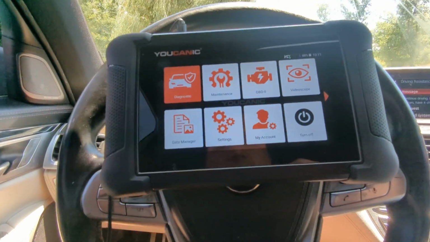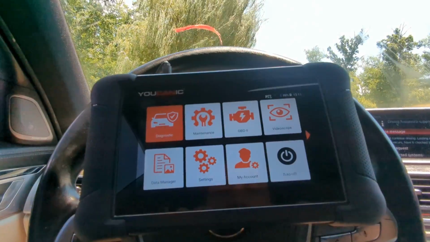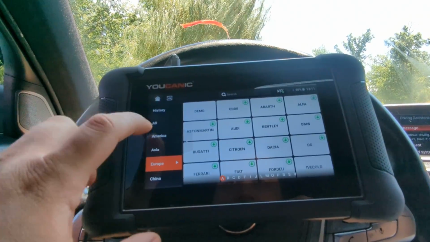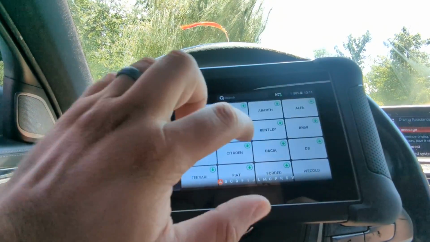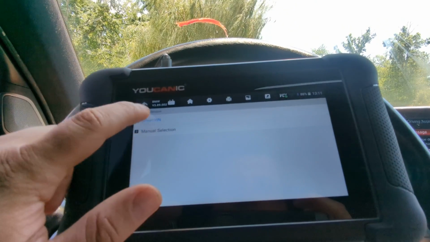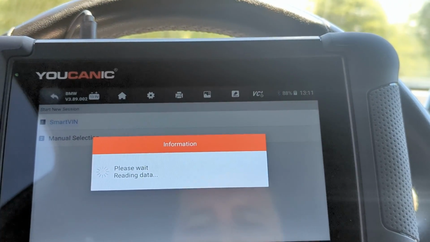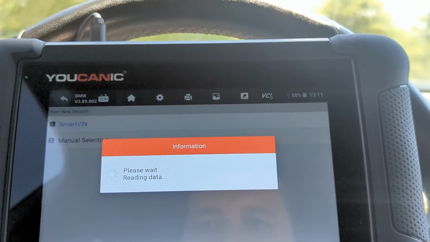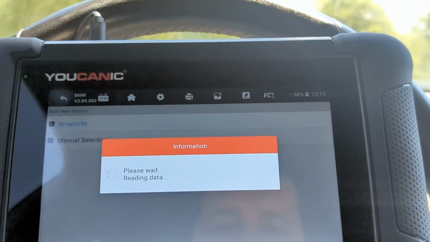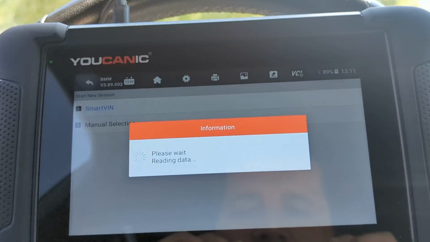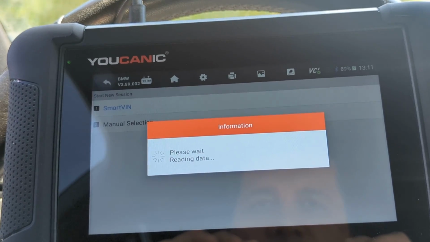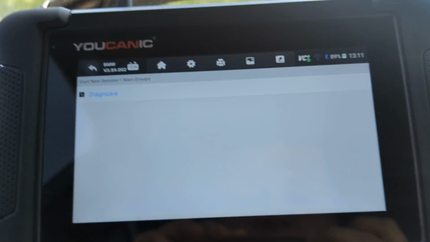So if you have the YOUCANIC scanner, what you need to do is you go to diagnostics, select BMW, and then go to smart VIN. So the smart VIN should pick the model automatically, but if it doesn't, you can manually select the model, whatever you have, 7 series, 5 series, X5, and so on. So in this case, it should pick up as a BMW 7 series.